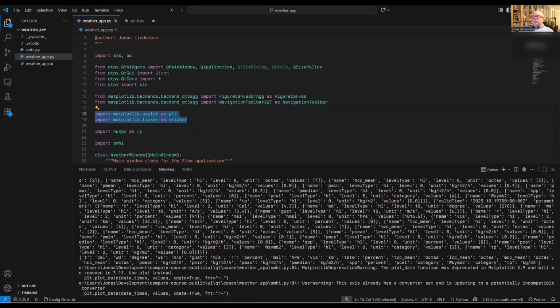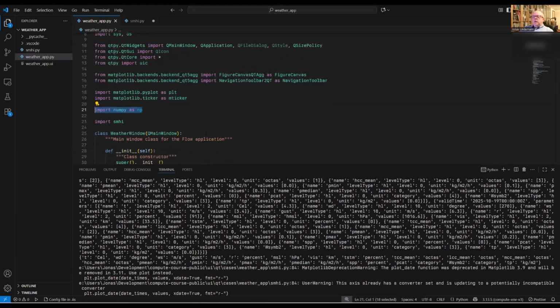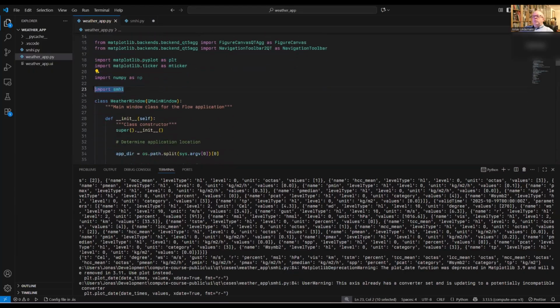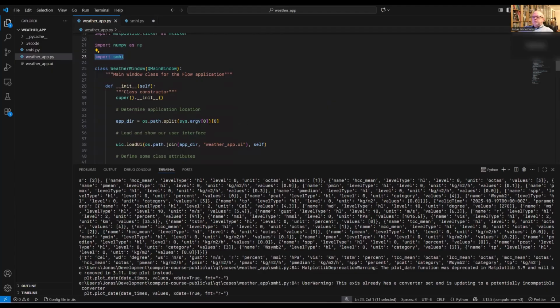We need to import some stuff from Matplotlib, and we add NumPy here because we need it. And then we import our SMHI module. So this separates the user interface from the model itself. So we can rewrite this user interface to be a web interface, for example, or another user interface toolkit. So we don't have to rewrite that if we do a new application.